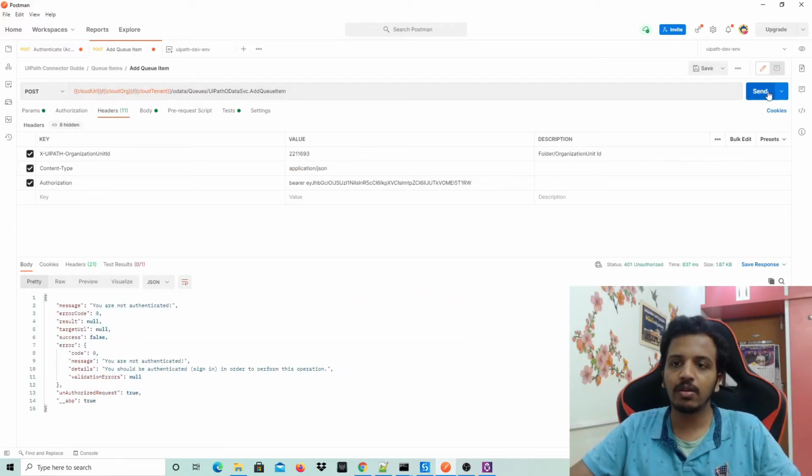Okay, now let's try to send. Hit it again. You're not authorized again. What is wrong here? So let's check. Yeah, UI. Oh, yeah, this value is again wrong. So here what I need to pass is the folder or organization unit ID. Now from where can I get it? You can see folder ID, right?